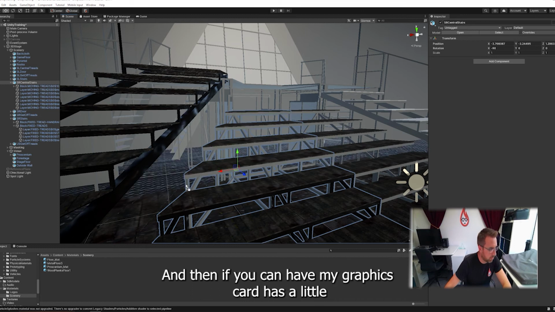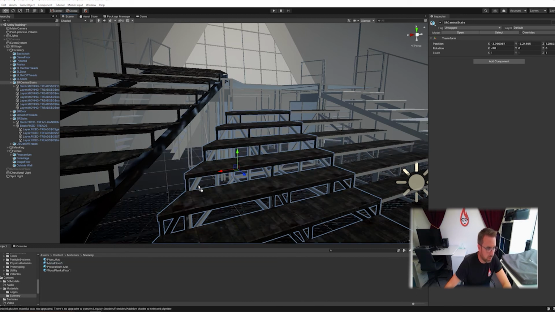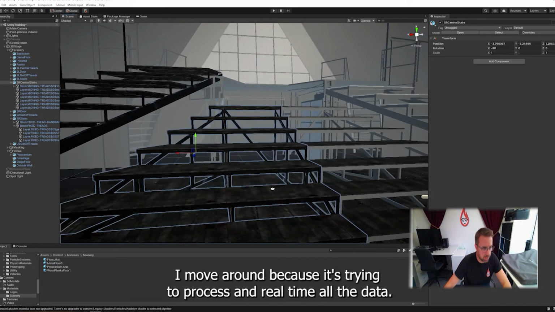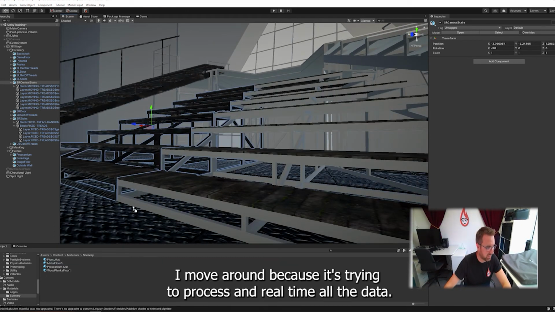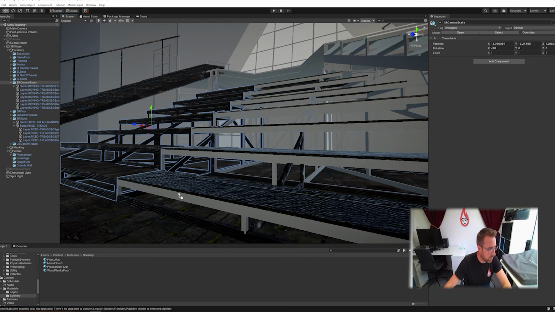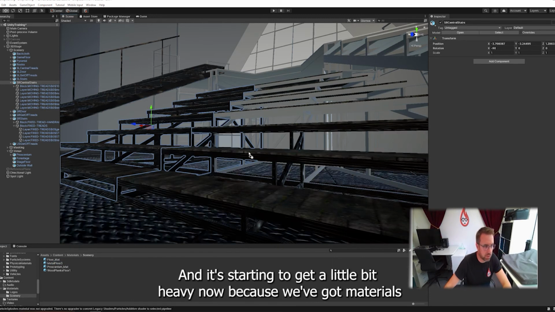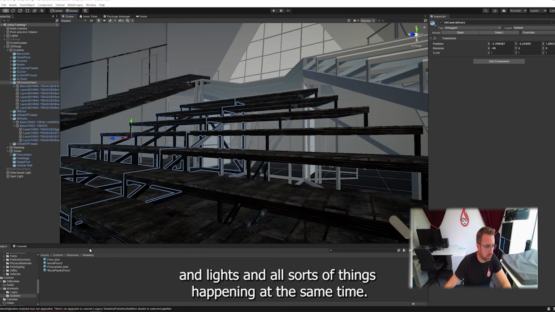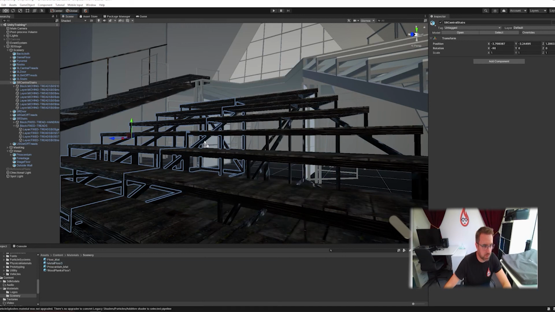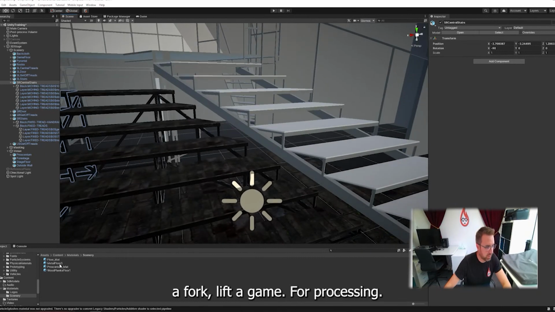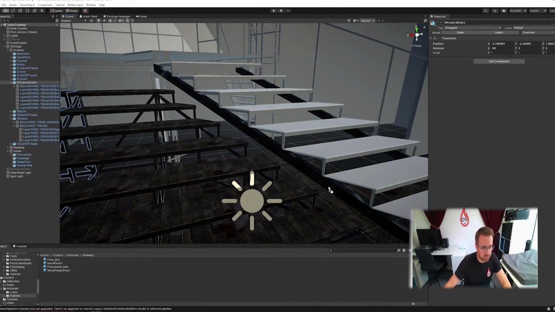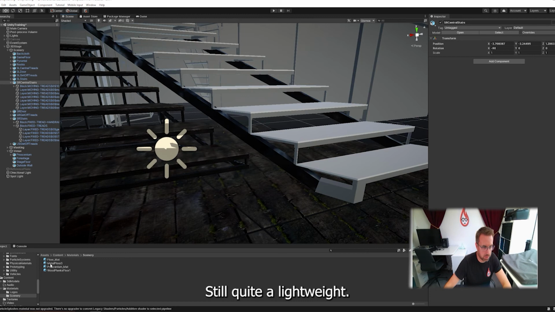I don't know if you can hear it, but my graphics card has a little whiz every time I move that around because it's trying to process in real time all the data. And it's starting to get a little bit heavier now because we've got materials and lights and all sorts of things happening at the same time. Still nowhere near, you know, a full computer game for processing. Still quite a lightweight project this.